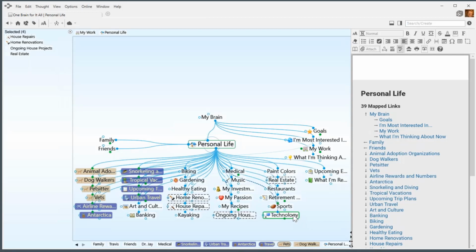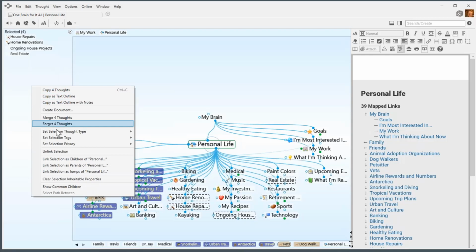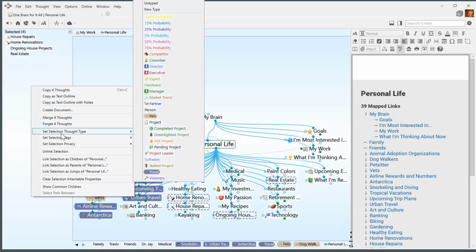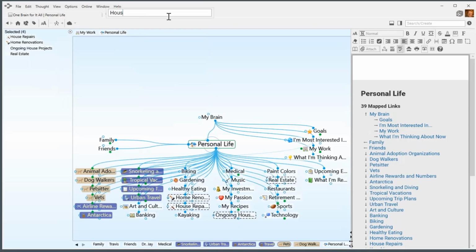So great, we have selected these thoughts. I can right click and set up the thought type for house. I don't have a house thought type. So new type, house.